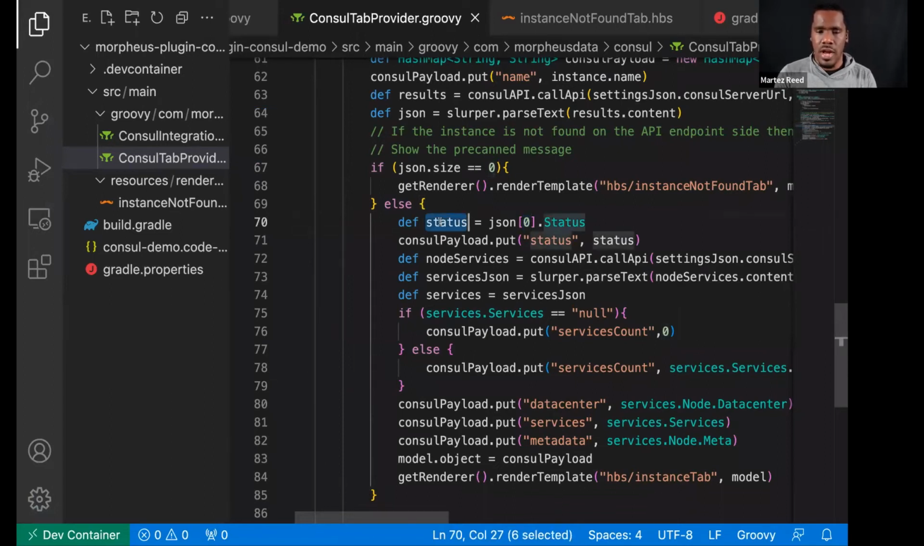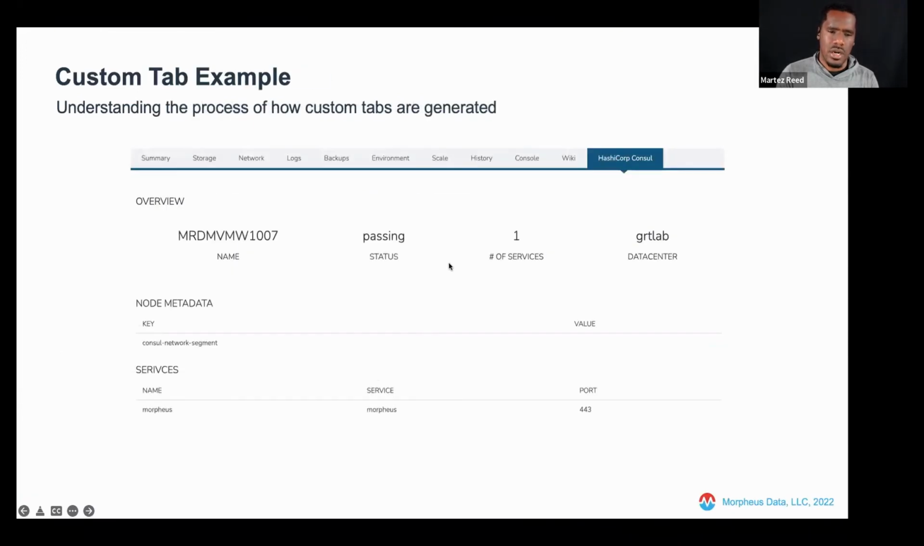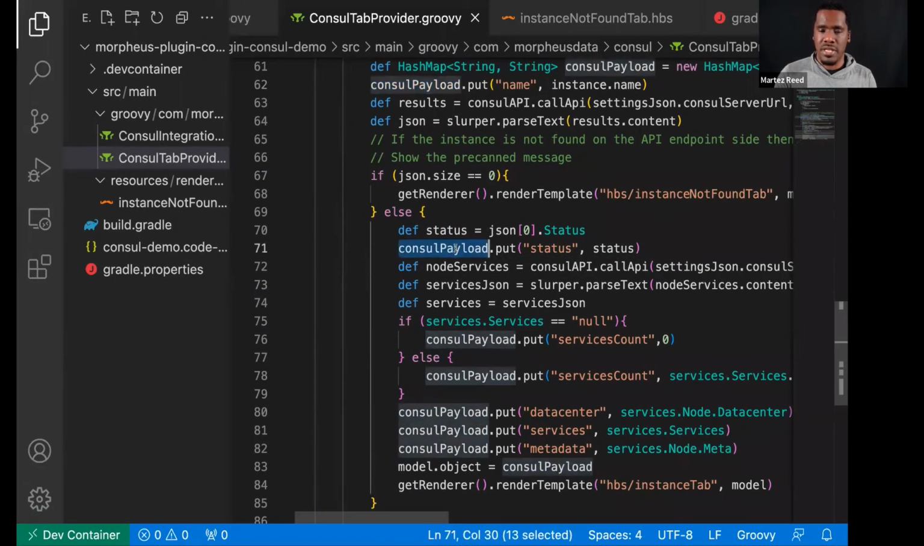What I want to grab is the status. So let's check our example. We had status, services, data center. So we want the status. In this case, we're specifying the status. And as I mentioned, we're passing it to our payload. In this case, that payload already includes the name, and now we're putting in the status.